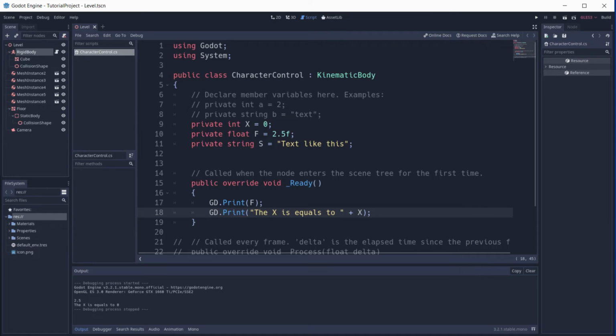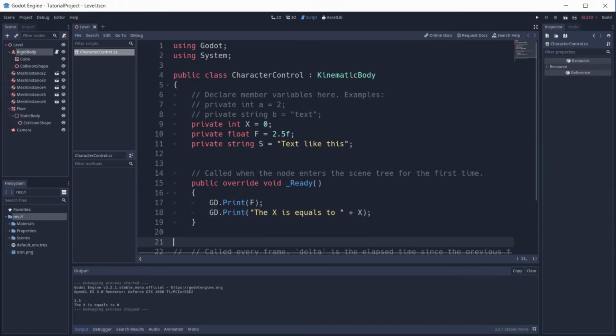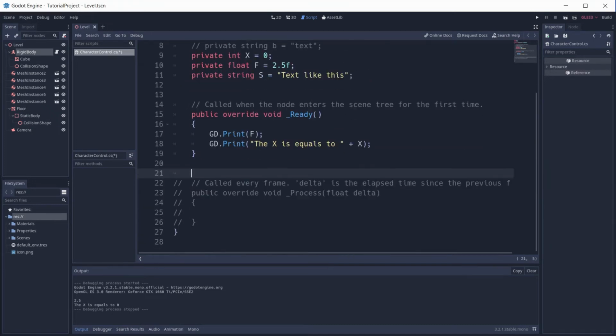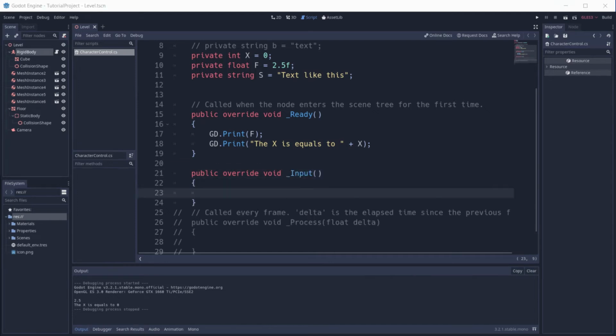Good, now we want to detect if our player presses any button, or if there is any input from the player. To do that, override the input callback. The input callback notification fires every time your game receives an input. To be able to process any input, we have to define those inputs inside the input map.